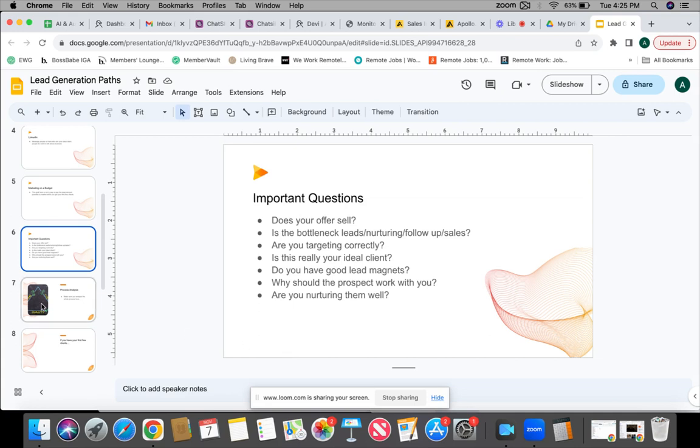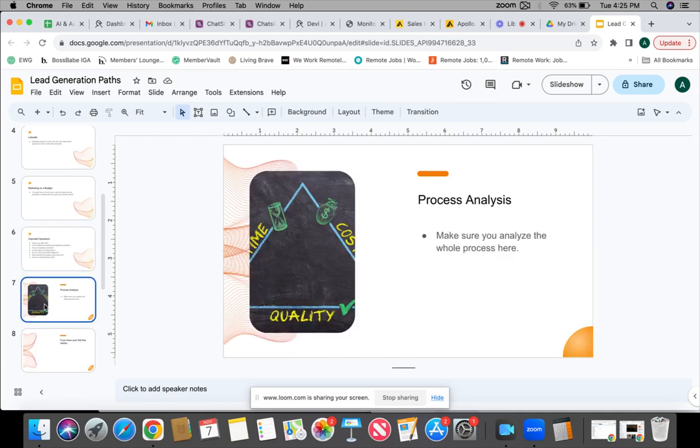So then the last thing is just process analysis. So analyze the whole process, really dig deep into what's working, what's not working, and see where you're getting stuck and what you can tweak in order to make this work. And if you're reaching out to enough people per day, per week, per month, eventually you'll start getting the sales.